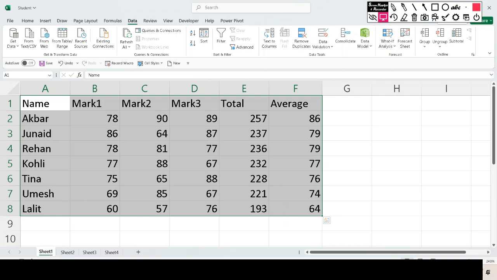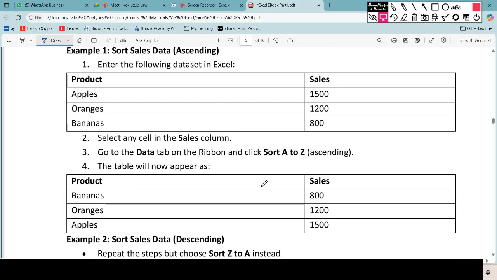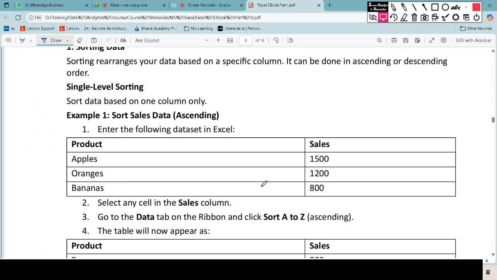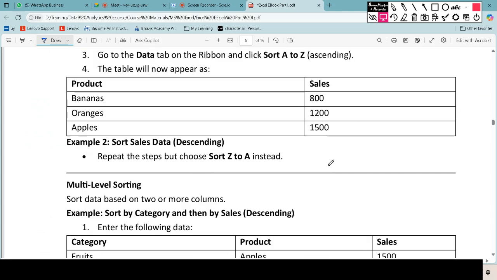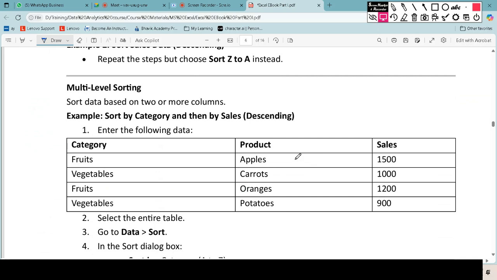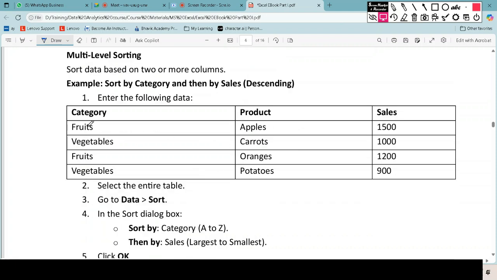Okay, so this is one kind of sorting here. This is the single level sorting, and the multiple sorting that you can do here. Say you want multi-level sorting. Actually, you will not see multi-level sorting here yet. Here you can see the fruits, and you want that fruit to be in ascending order and descending order.